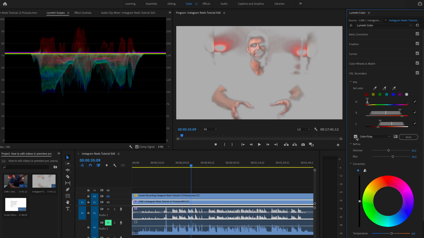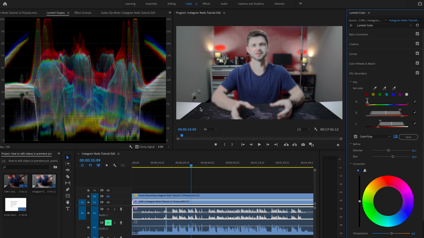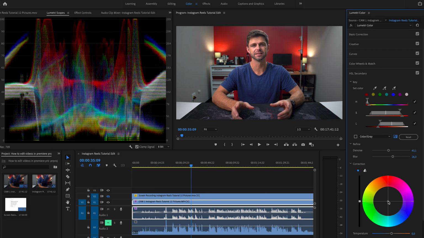Once you're happy with that, we're going to untick the color gray, and then I want to invert the selection. So we had our skin selected, I want to select everything that isn't our skin. So we're going to invert the selection and have a look at what we have selected now. Once you've done that, we're going to add a bit of blue to everything that isn't our skin.